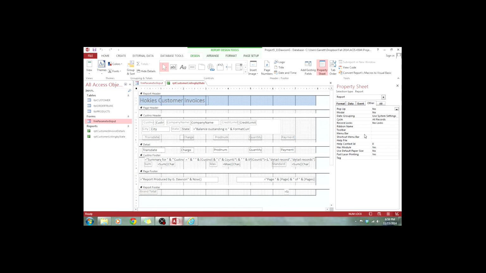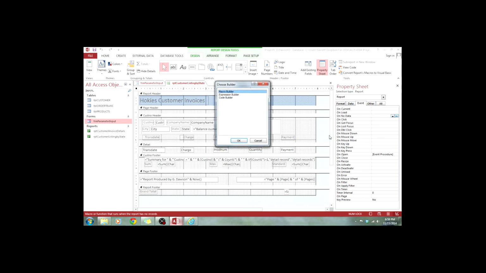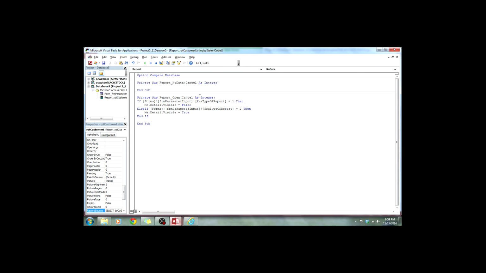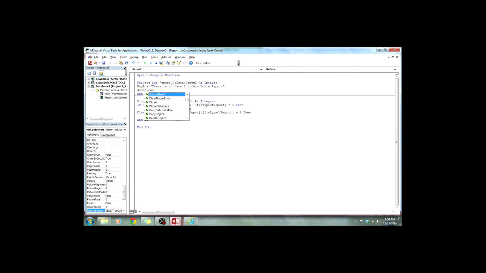And I believe the last thing we have to do is for when you do what I initially did and didn't give it any data on the last. You didn't select a state or anything, so it didn't know what to do. It just gave you a blank report. You're going to need to select the whole report object, event on no data, the ellipse, the code builder again. What's going on? So it's MsgBox, quotes, there is no data for this. Do cmd dot.